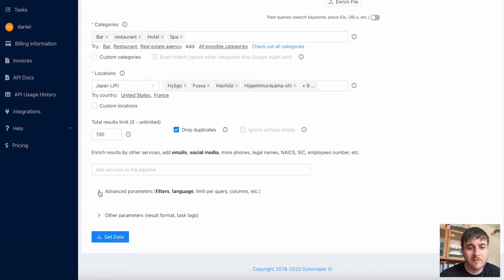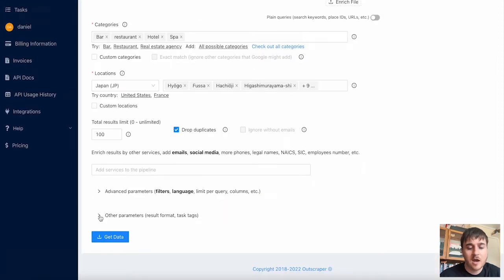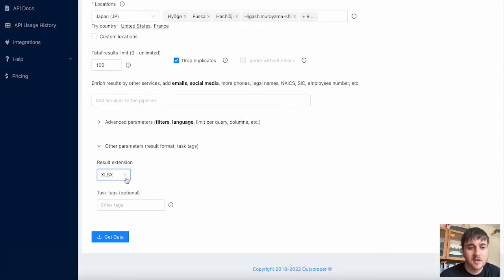We also have some advanced parameters where you could set the language, you could add a filter so it could ignore certain results. We can set the places per one query search and columns to return. We then have other parameters where you can set the result extension. You can choose from XLSX, CSV, JSON or Parquet. And then there's also the option to add task tags.